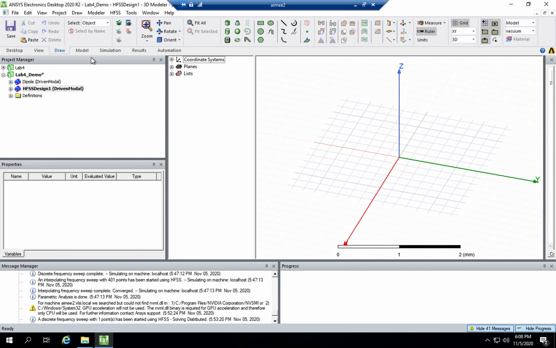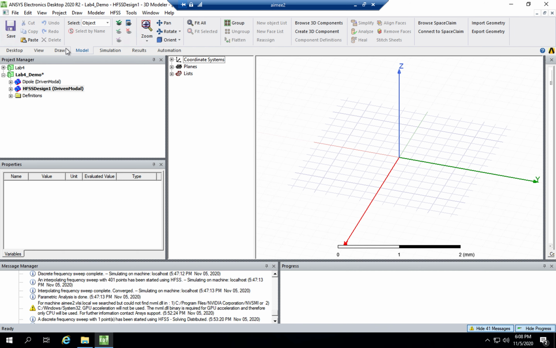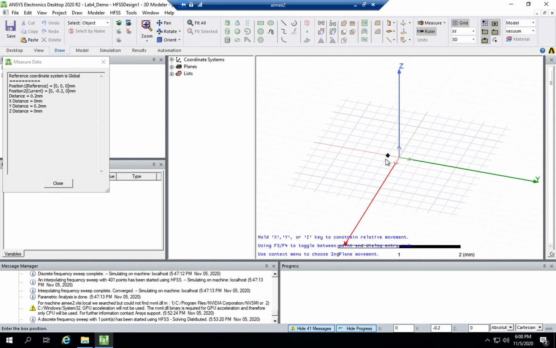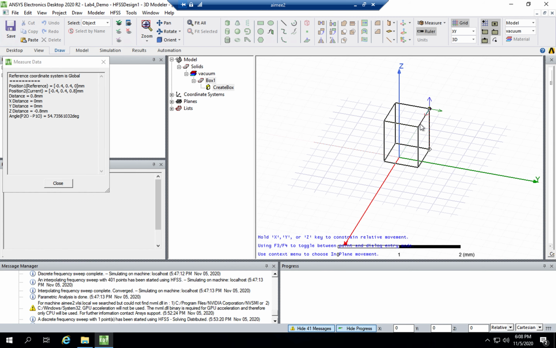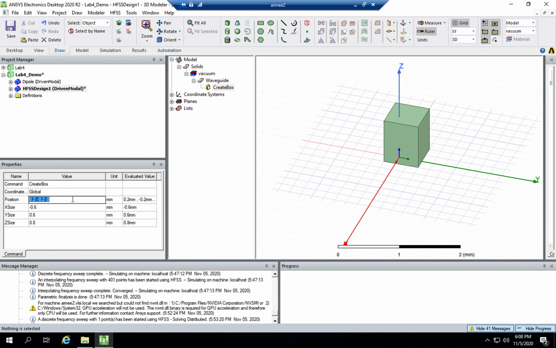Okay, so waveguide design. We're going to go in draw here and build the waveguide. So this would be the waveguide, and we can leave it as a vacuum waveguide. The X direction, let's make that the width of the waveguide.